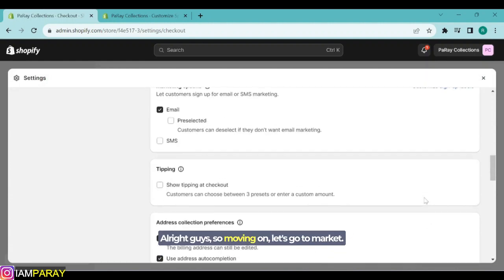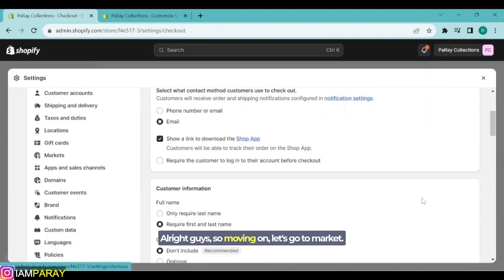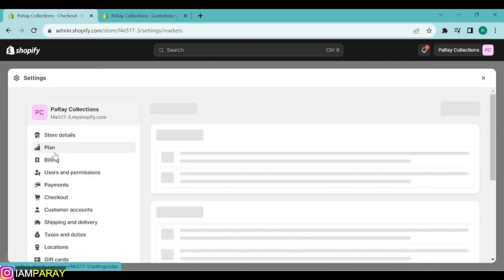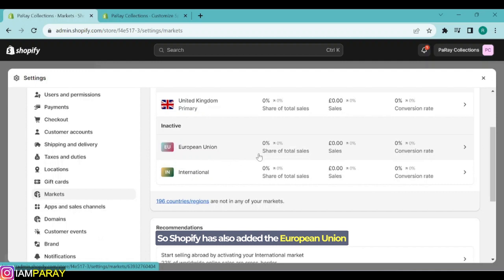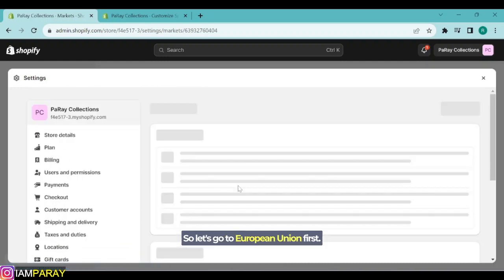Alright guys, so moving on, let's go to market. You have market here. So the first thing that you see by default will be the country that you are based. So I'm in the United Kingdom. You can see United Kingdom is active. So Shopify has also added the European Union and the international market to the list. So we have here 196 countries or regions are not in any of your market. So let's go to European Union first.